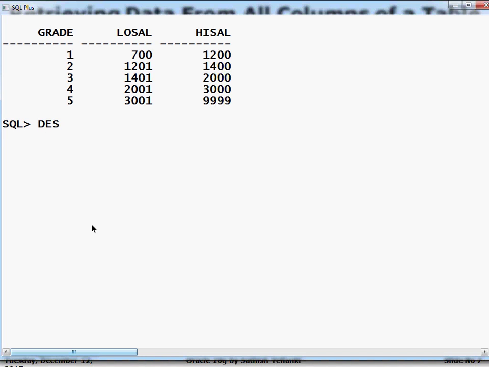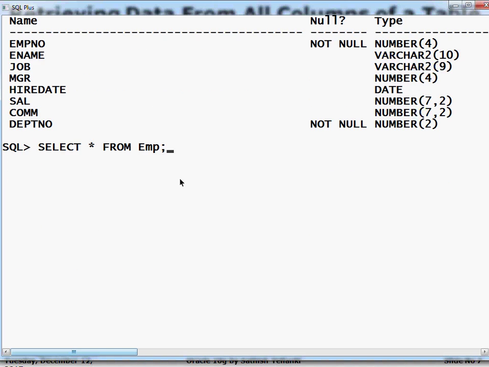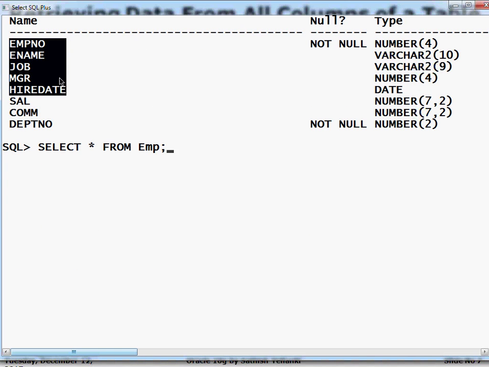Now, in these two tables, we have only 3 columns each, which can fit onto this screen. But watch here, we are saying describe EMP. Your EMP table contains a total of 8 columns. Now these 8 columns of data have to be presented on your screen. Therefore, when we say select star from EMP, these 8 columns of data should come onto the screen.